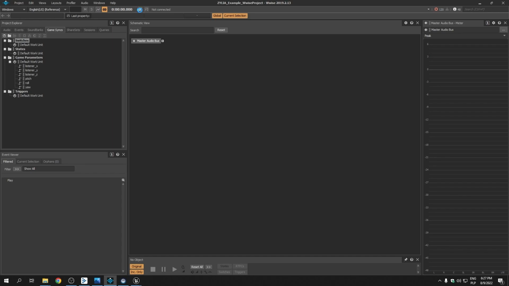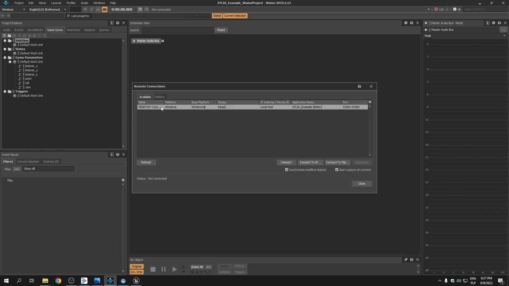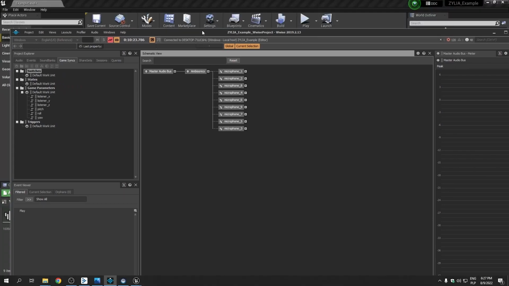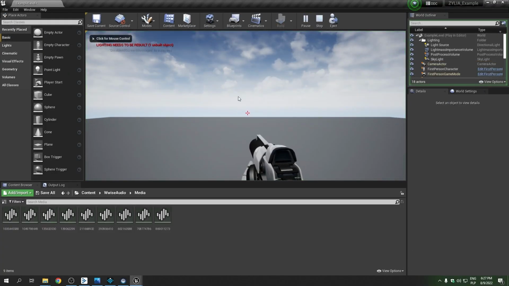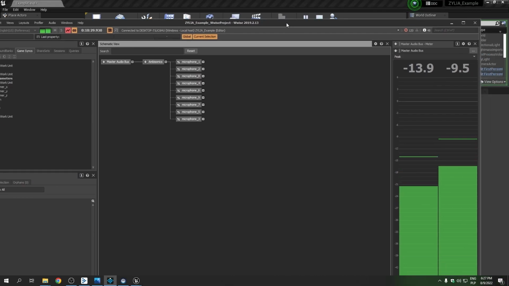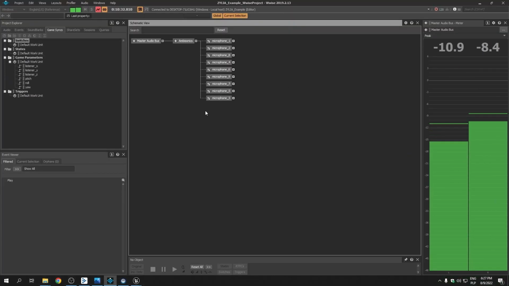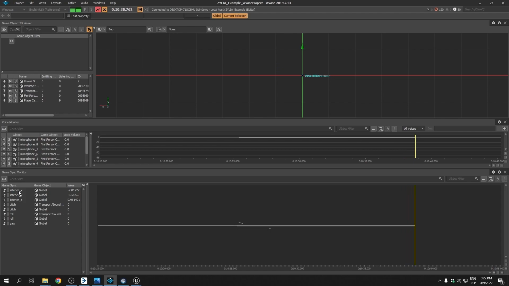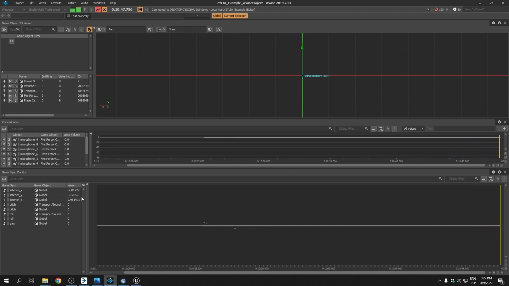So I will open the game connectivity here. This is visible. I will click connect, and now we have the view of what's happening in the Unreal editor. I will leave it as it is, and play this. So we can see everything is playing correctly. We can also see in the game object profiler the positions of the listeners. As you can see right now, we have our listener X at -2 and the listener Y at 0.5.